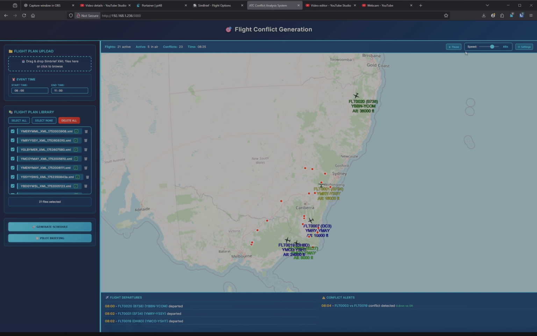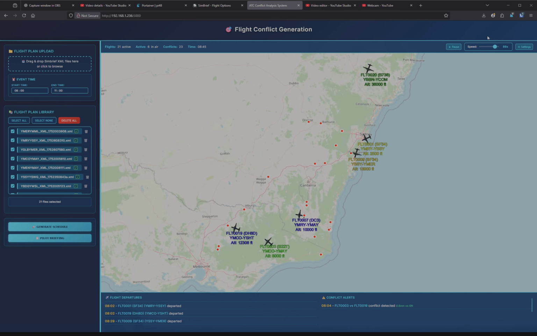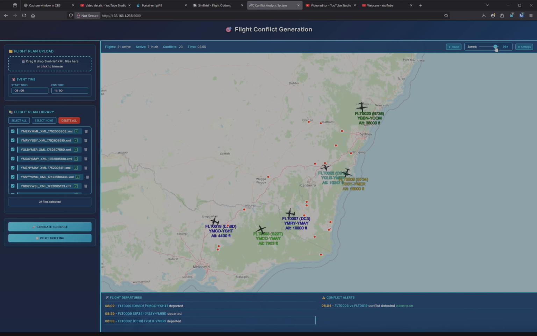And this is the front end. So the simulation is running at 48 times. If I sped it up to a bit faster, we've got this. This is where the flights depart, down here on the bottom left. This is the conflicts that have happened. The red dots indicate where conflicts will happen during the simulation. So a few more flights will take off here shortly.